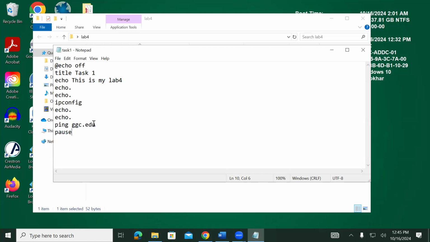Okay, so now what this is going to do: the title of the tab, echo, this is going to print out echo dot, like a blank line, IP configuration, this is the command, as you already know, to find the IP address, two blank lines, and this command does the ping, right? It sent 4 ping packets to ggc.edu or a user-supplied website. So we'll see that in a bit, how we can take input directly from the user.